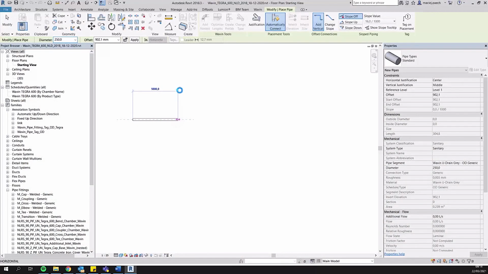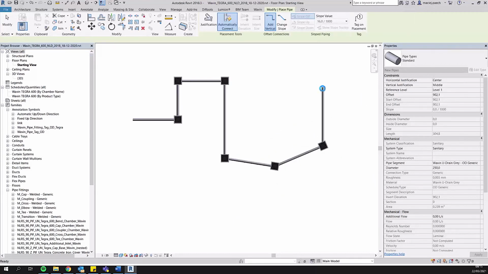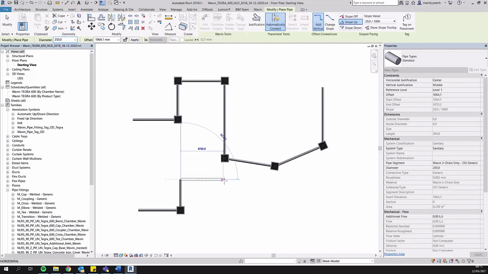Our chamber families were designed to behave like traditional pipe fittings in Revit, meaning they will appear automatically when drawing a pipe system. If you want to draw a sloped system, it is recommended to draw sloped pipes straight away. However, you can also apply the slopes later on.